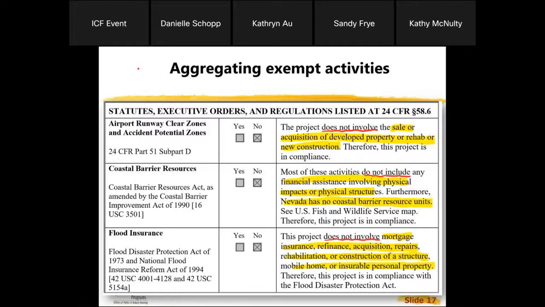Why not more than 5 years? That's because, informally or unofficially, HUD views environmental reviews as good for up to 5 years. Danielle or Kathy, do you have any comments about the 5-year threshold or 5-year timeline?